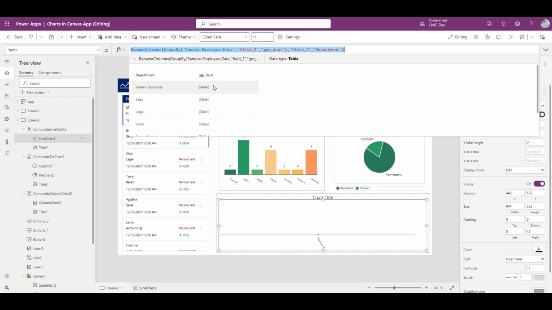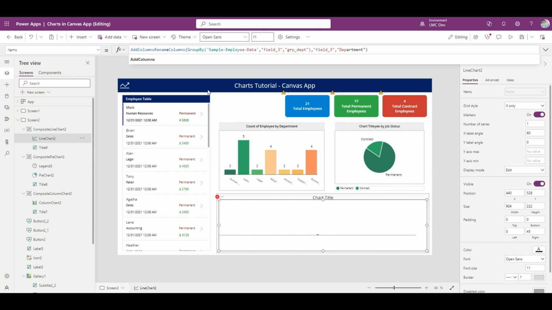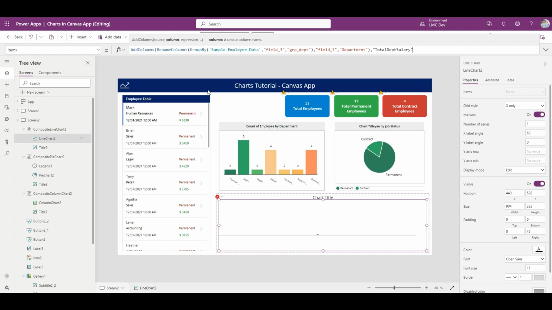We have this group. I just need to sum this. In this table we will have one column called monthly salary. So I just need to sum that monthly salary. Previously my aggregate function was CountRows, right? Here it will be Sum. So I'll just add a column, AddColumns. Now here the name of my new column will be total department salary, I'll say. And the aggregate function that I'm going to use is Sum.